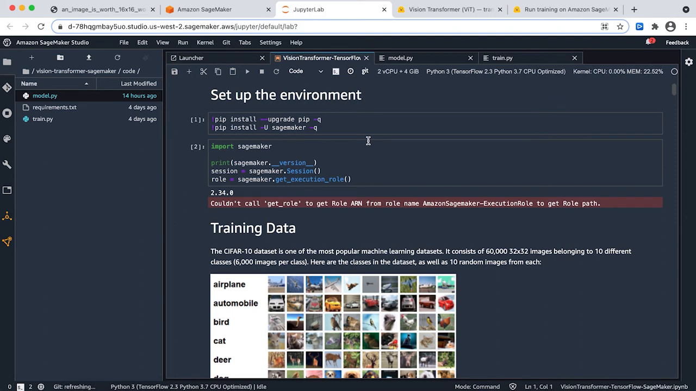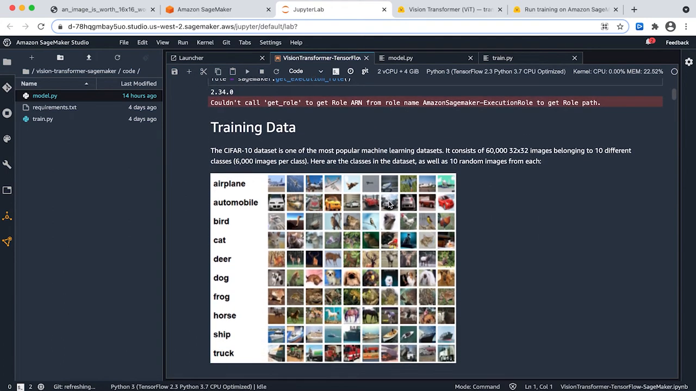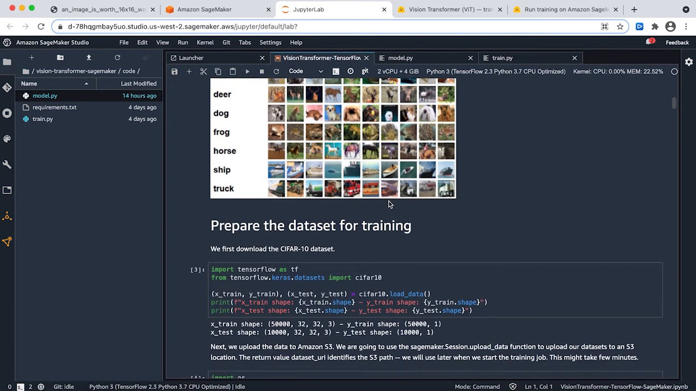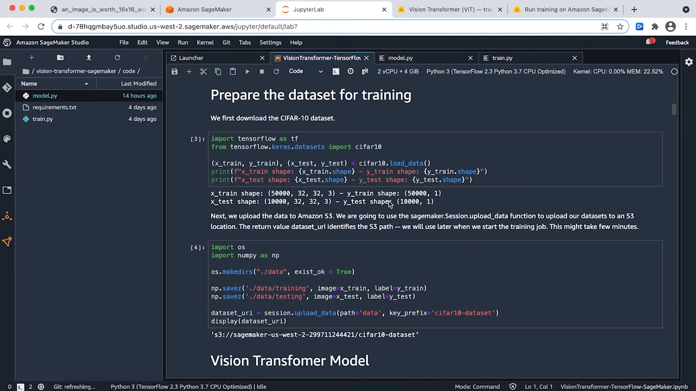First, we set up our environment by importing the SageMaker module and getting the session and role for future usage. In the demo, for the training data we use the CIFAR-10 dataset. It is one of the most popular machine learning datasets for computer vision. We first download the CIFAR-10 dataset. And next, we upload the data to Amazon S3.